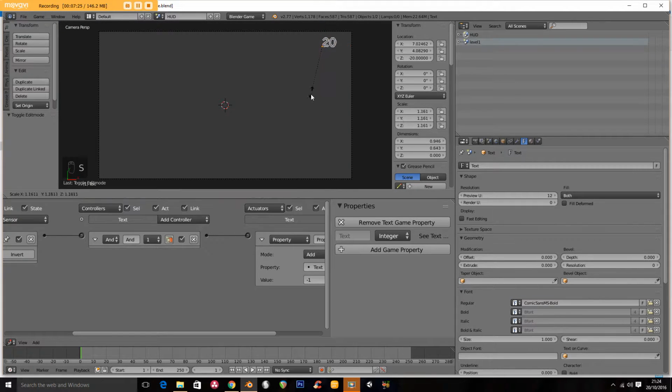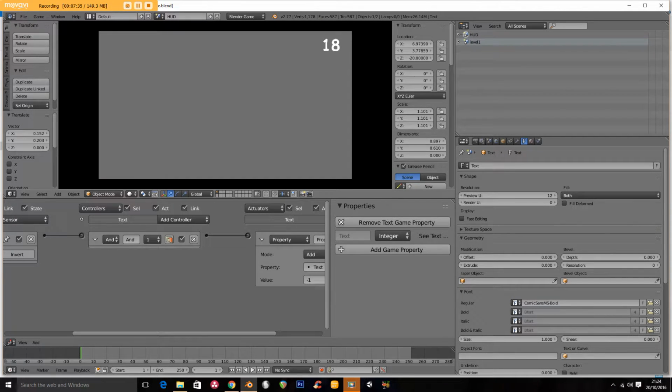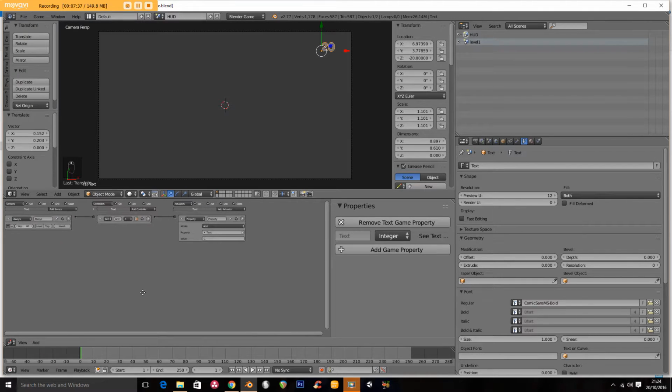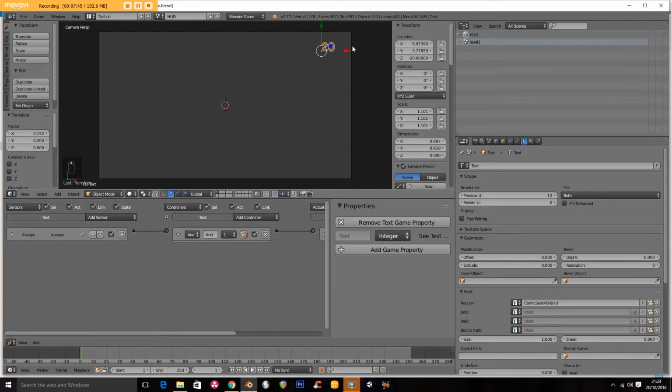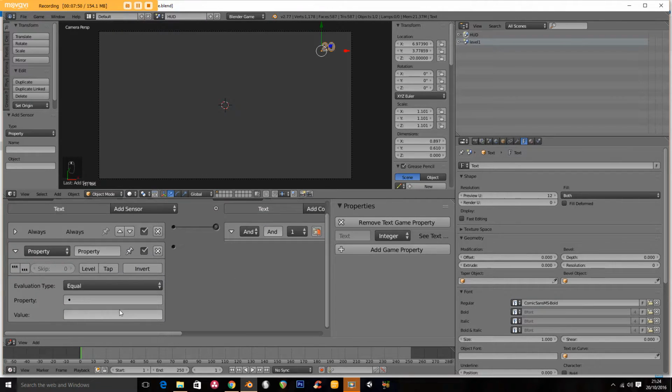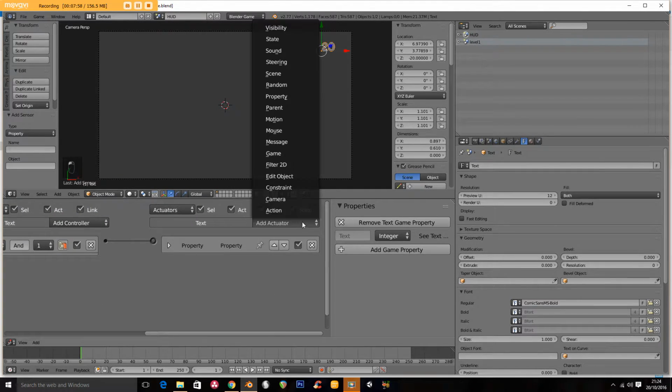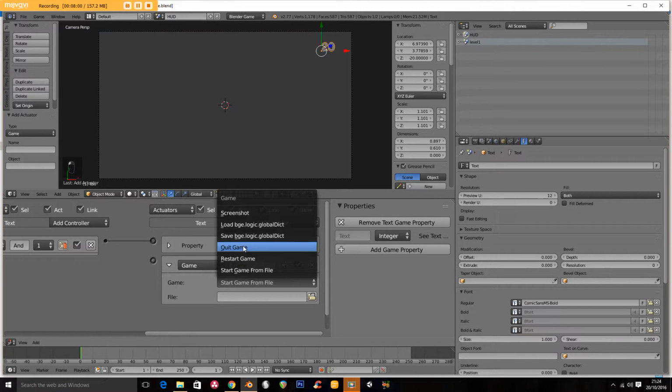Excellent. So let's scale this up a little bit and position it there. A bit too big. Fine. Now, let's end our game if our time hits 0. So let's go property. What property? If our text equals 0, what do we want to do? Well, we want a game actuator, and we want a quit game.